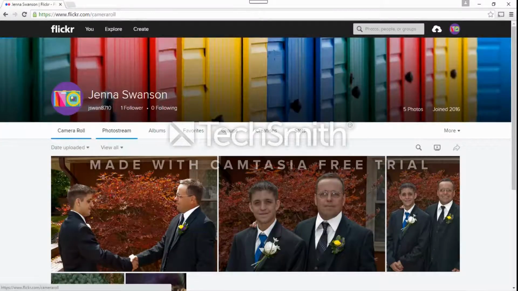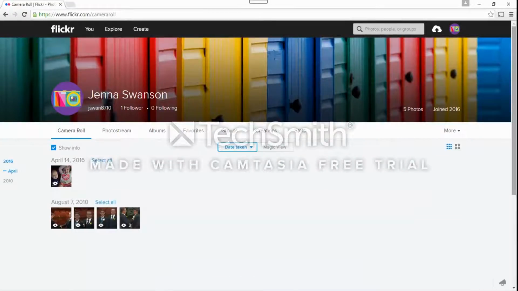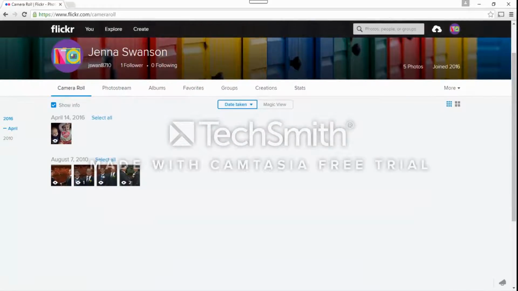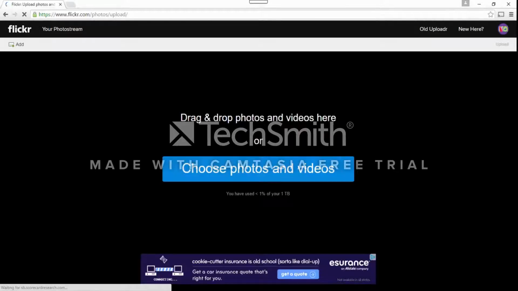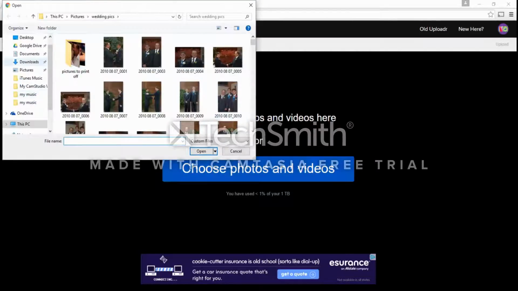If you click on the camera roll, now if it's your first photo, it'll just have the option of dragging and dropping photos here or choosing to upload from your file explorer. But since I already have some photos uploaded here, that option does not show up. So if you want to add photos, if you already have some, you click upload in the corner here. Now you can choose photos and videos from your files.